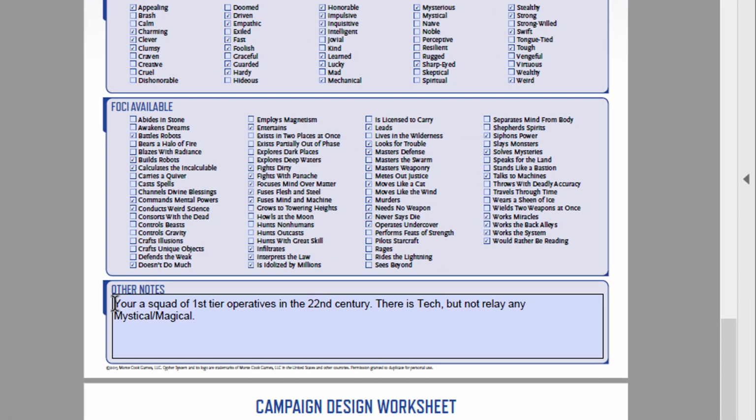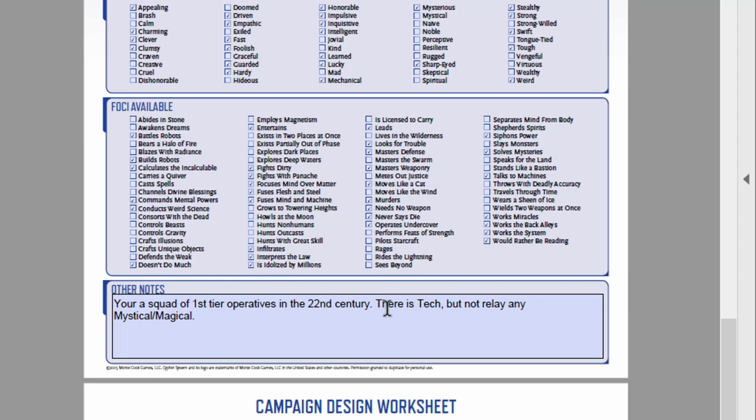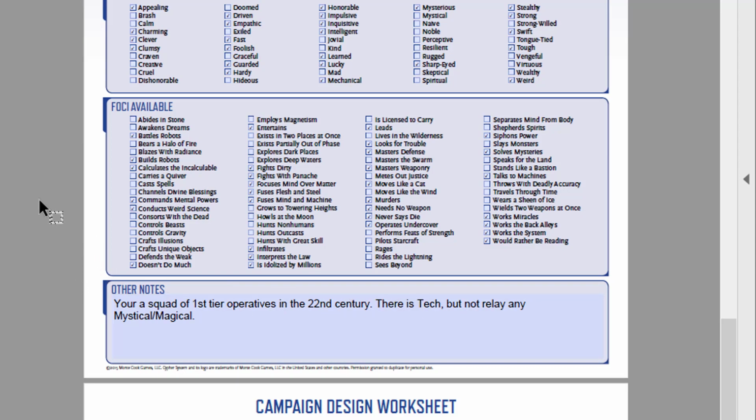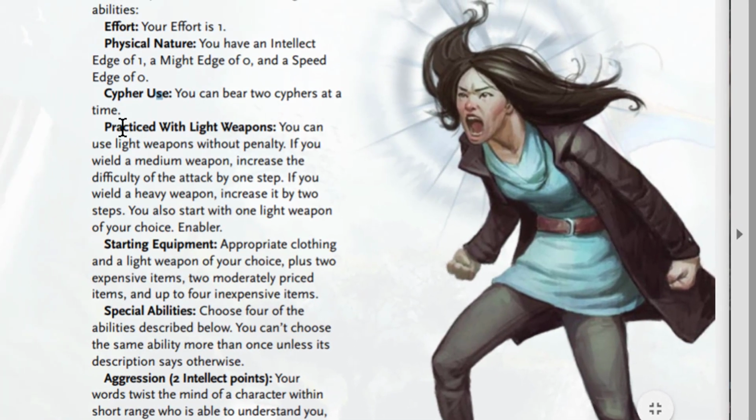And it looks like the GM is letting us know that we have a tier 1 operative. So that would be a tier 1 character. It also lets us know that it's 22nd century and that it's not mythological. So we add tier 1 and no XP. Our speaker can have 2 ciphers at one time, so I put that in the spot.